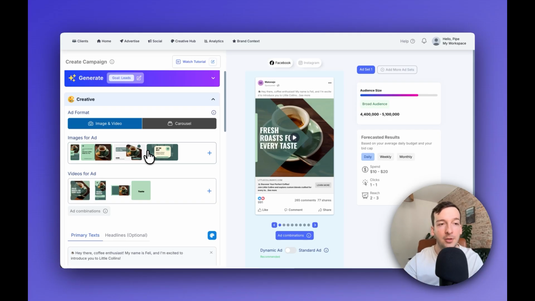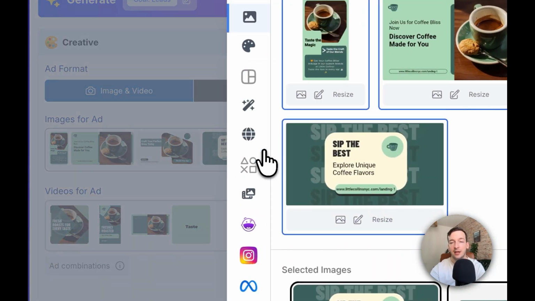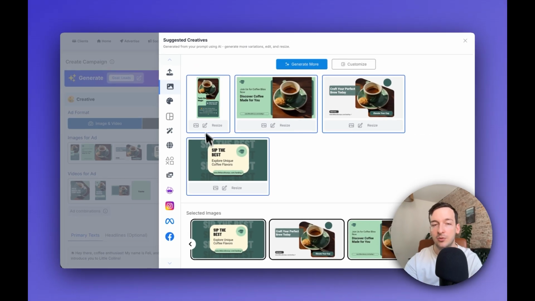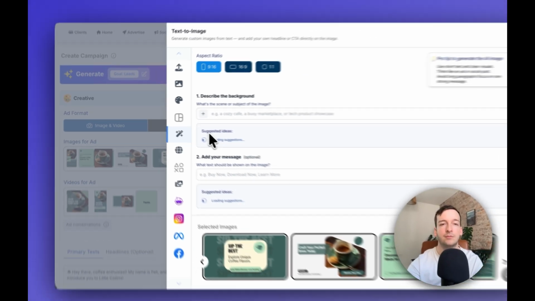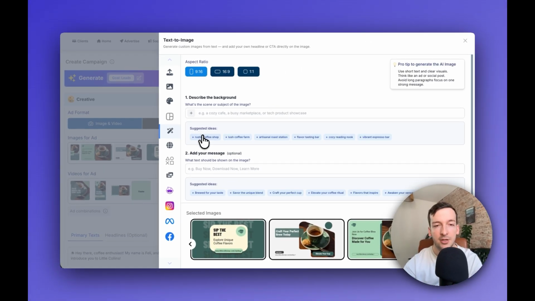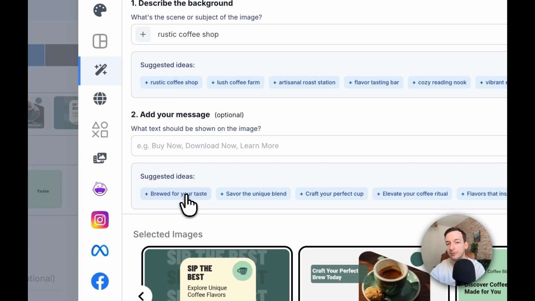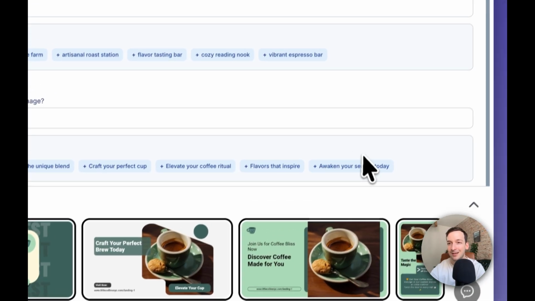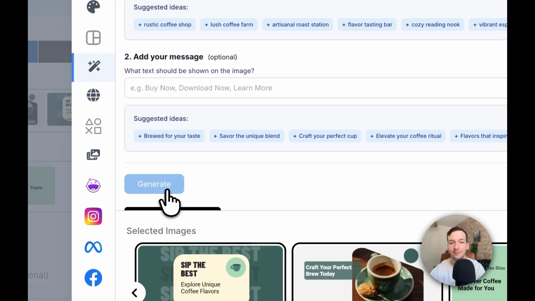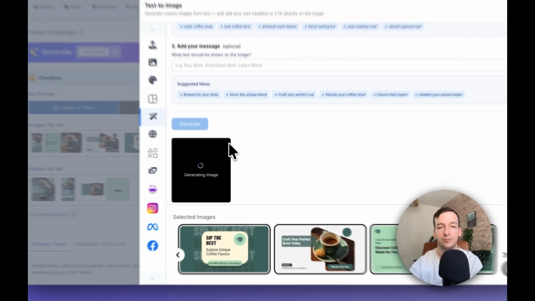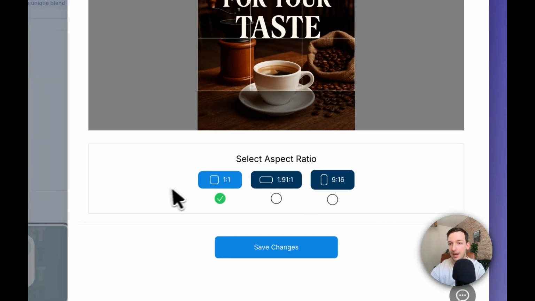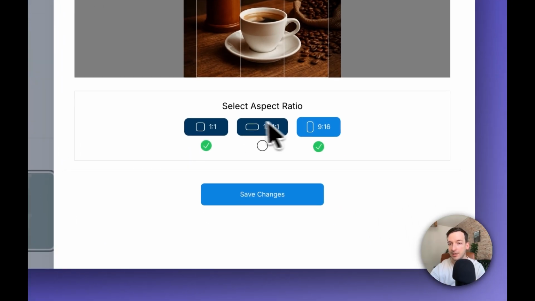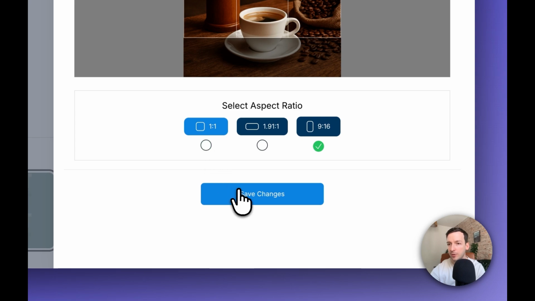So first of all, I'm gonna open the image selector and I'm gonna add more variations, because these are beautifully made, but it's only one of the possibilities that we have. We can also do text to image, for example. I'll just tap on this rustic coffee shop option and do "brewed for your taste," for example, and tap on generate. Once the image generates, you can already tap on it to add it in here. I'm gonna generate a few more and drop them right in here.